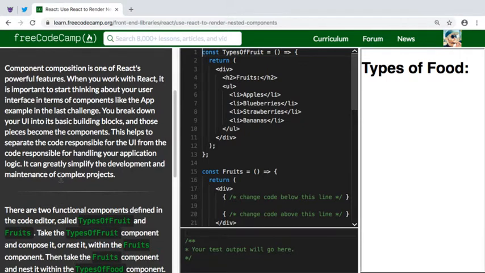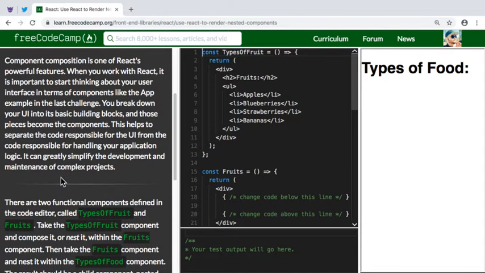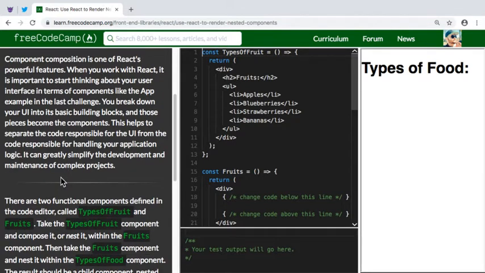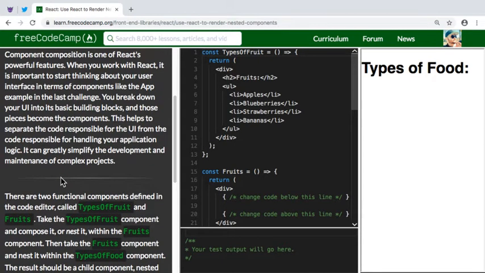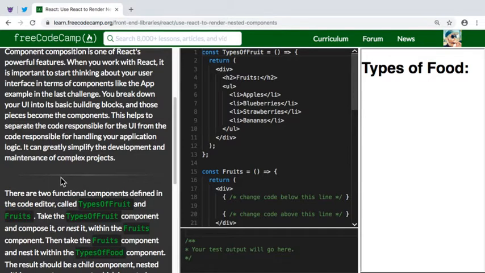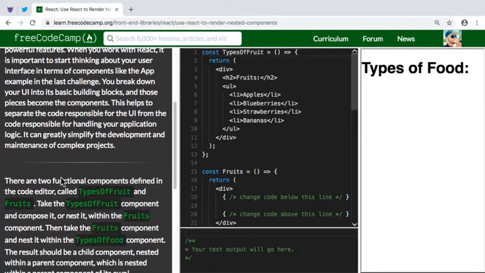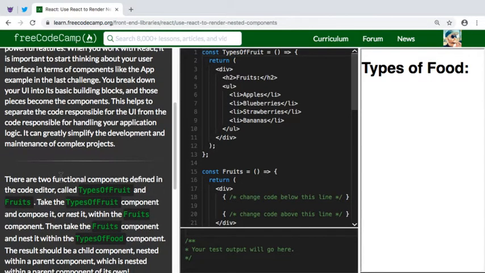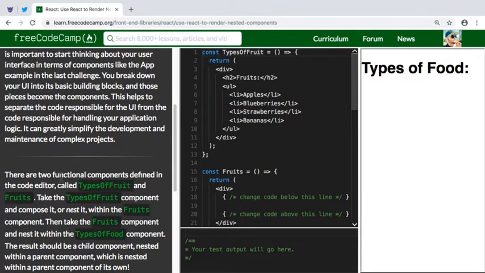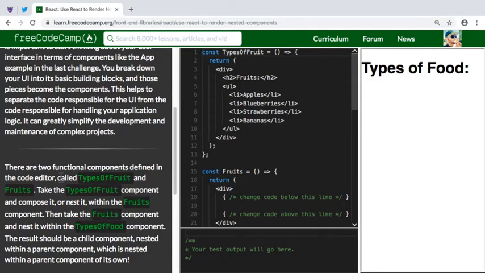There are two functional components defined in the code editor, called TypesOfFruit and Fruits. Take the TypesOfFruit component and compose it, or nest it, within the Fruits component. Then take the Fruits component and nest it within the TypesOfFood component. The result should be a child component nested within a parent component, which is nested within a parent component of its own.